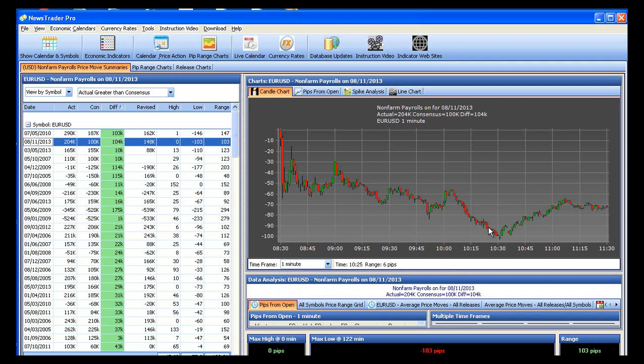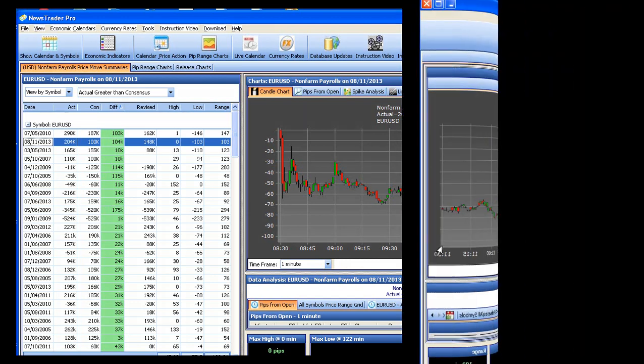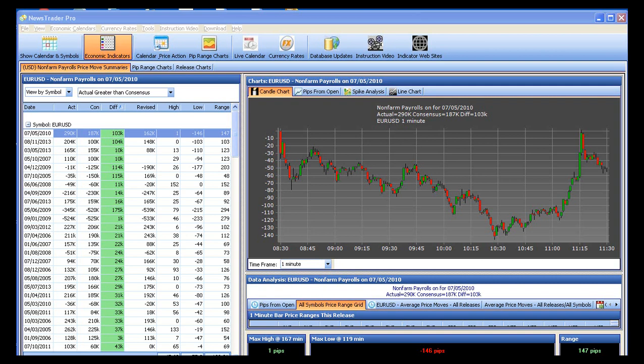So it basically gives us an easy way to look at the data and interpret the data from the point of view of trading, not during the NFP event or before it, but just after it, once the market has absorbed the information. Right, we've got two more tabs to look at up the top here.